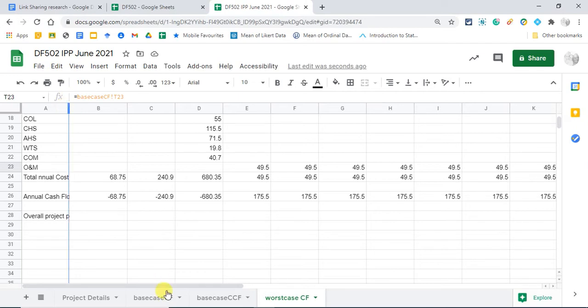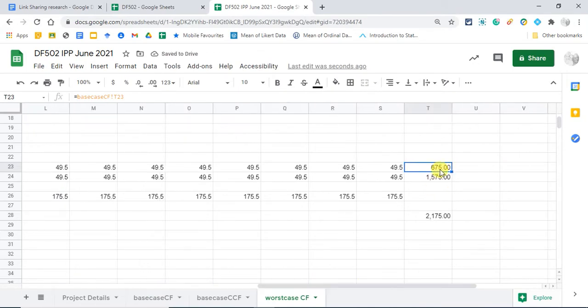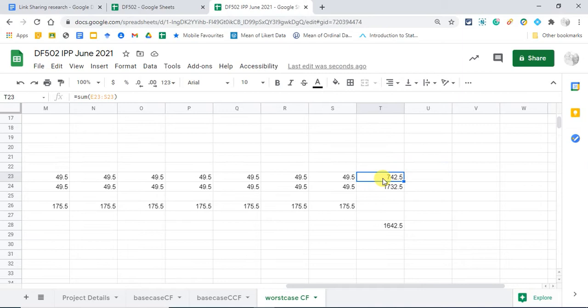All right. Okay, allow me to come and show you how it's done. It's just the same way as how we did it under the best case model. So here that's the total for the O and M. You can just cross check the formula there. Then that's the total annual cost for the project. Then we have the overall project profitability. You can cross check there.